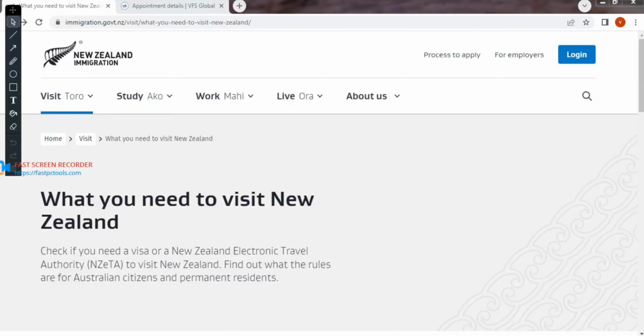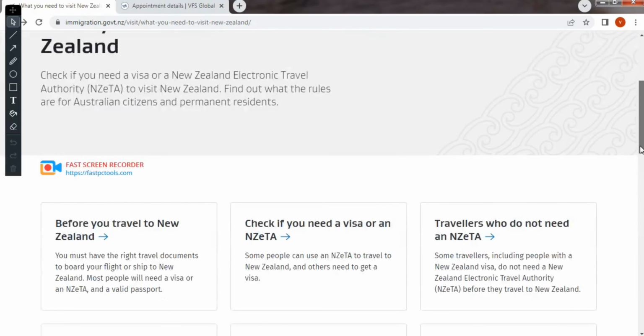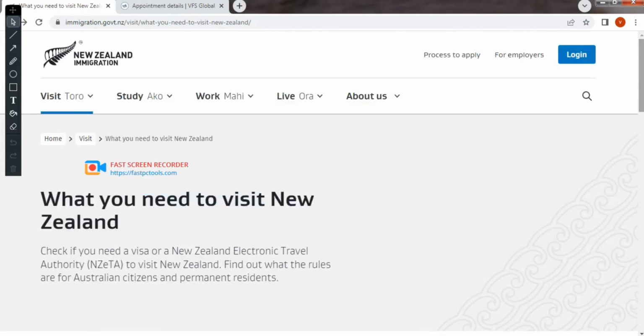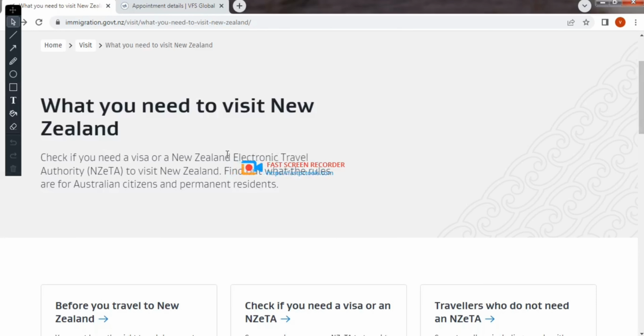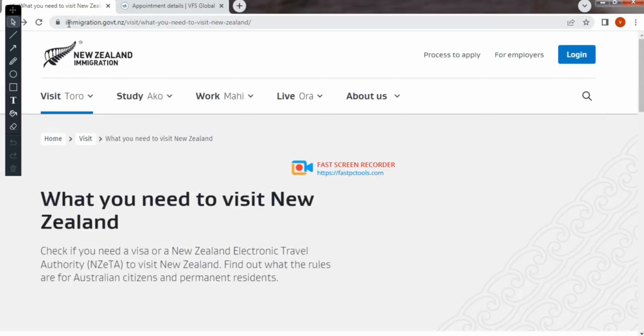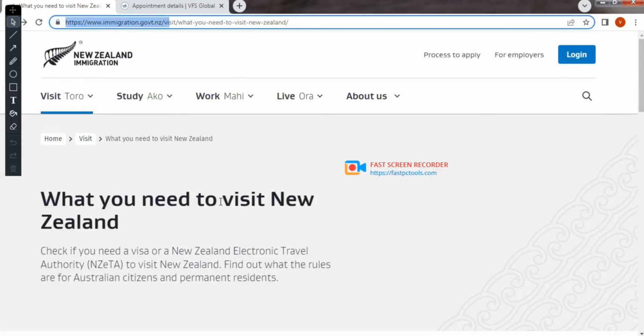In this section we are going to discuss how to apply for a New Zealand visa. First we have to do online lodgement. For that we are using this website, immigration.govt.nz. That is the official site. We have to do the online application.